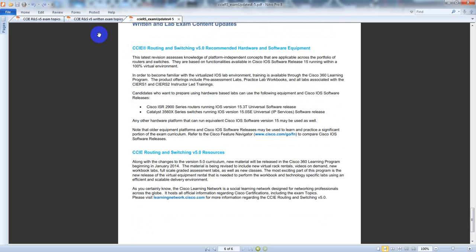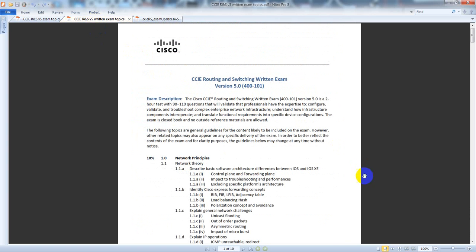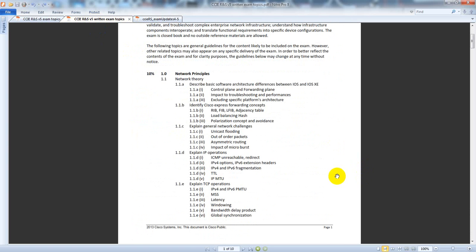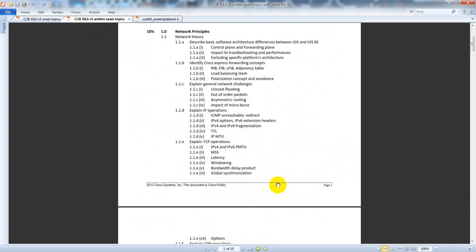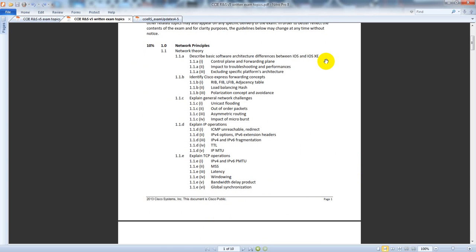But that's that. So I'm going to quickly glaze over the written exam topics and what we're going to cover. The idea behind all this is taking what you need to know on networking and basically researching every piece of this, figuring out what everything is. So iOS and iOS XE, we'll have to read up on them, see what the differences are.